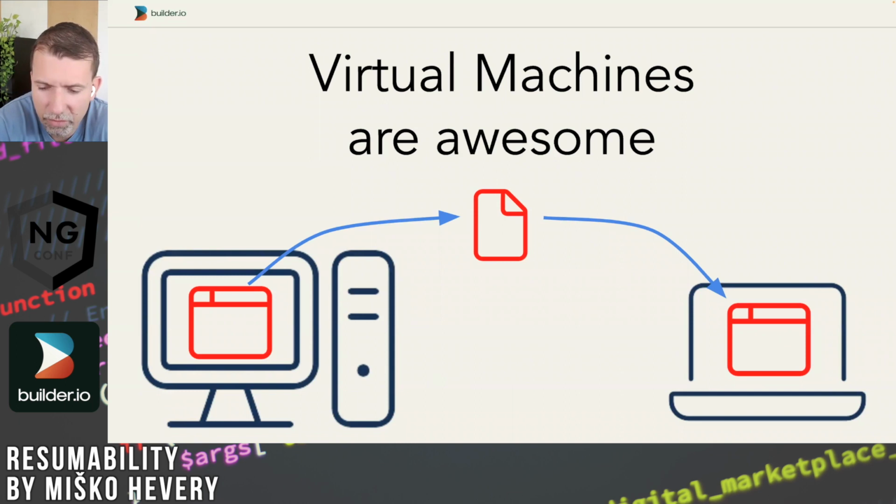So the first time I saw a virtual machine, there was a particular thing that absolutely blew my mind. And I think this is the reason, because it's resumable, and this is the thing that we would like to bring to our frameworks. So imagine this use case. You have a virtual host machine, right?